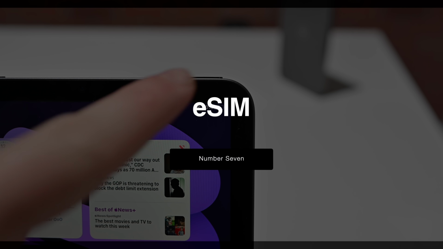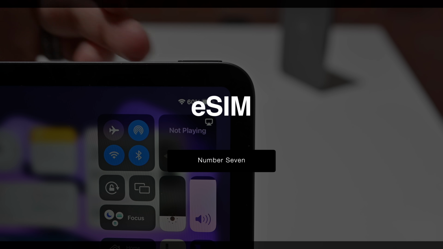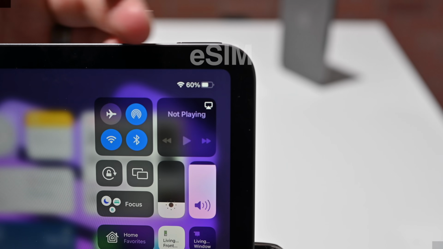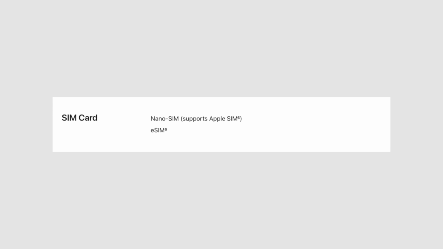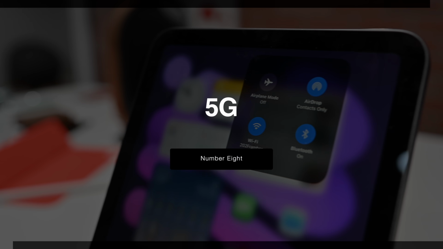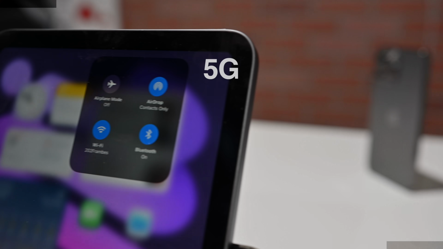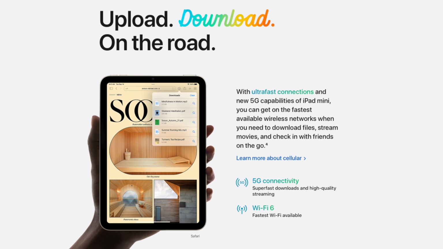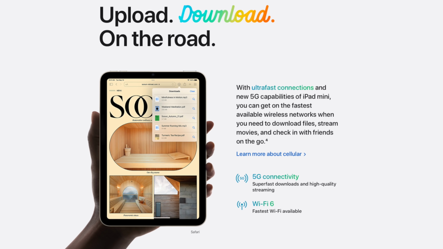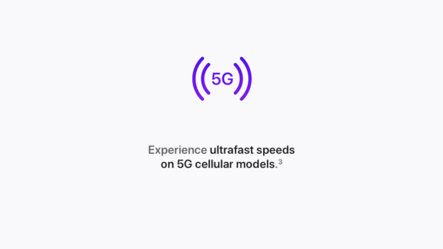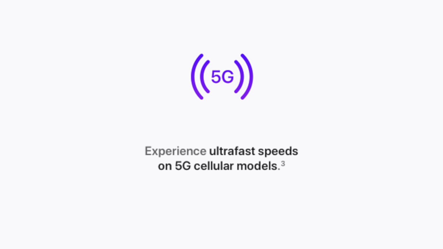We also have eSIM support on the iPad mini 6. eSIM is basically a digital SIM card inside the tablet itself. So if you have that cellular option, you can use eSIM to sign up for a cellular plan without having to go through a carrier and get a SIM card and all of that. And speaking of cellular, the new iPad mini is also the first iPad mini to support 5G. You can get crazy fast download speeds on the go by using a 5G connection in those compatible models.